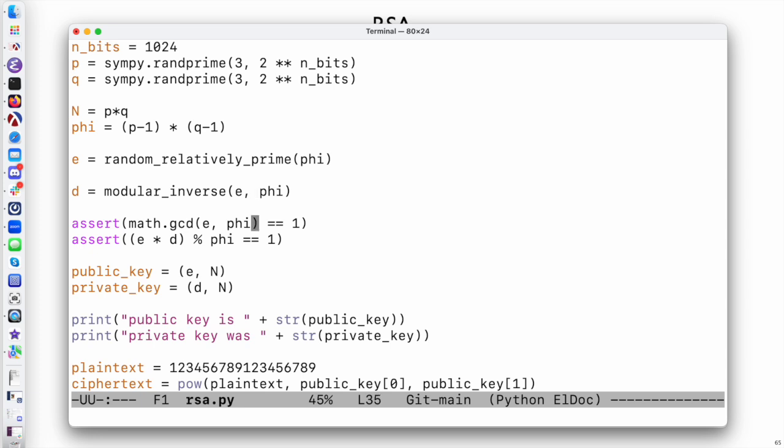We can double check here with an assert that the greatest common divisor of e and phi is 1, and similarly that e times d modulo phi is 1, which means that e and d really are inverses with respect to modulo phi. Finally, we take e and n and pair them together as a public key and keep d and n as our private key.